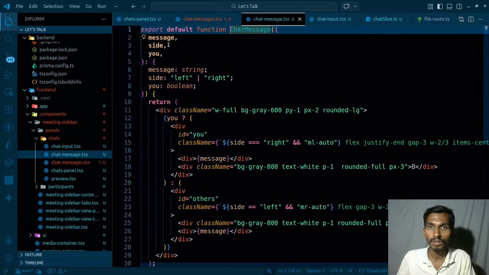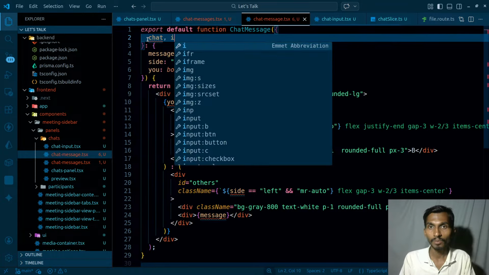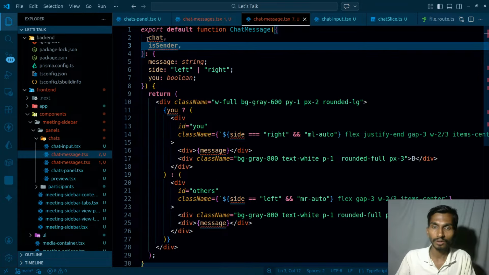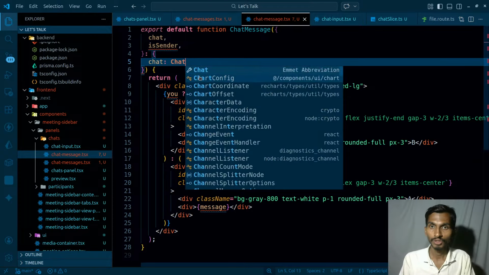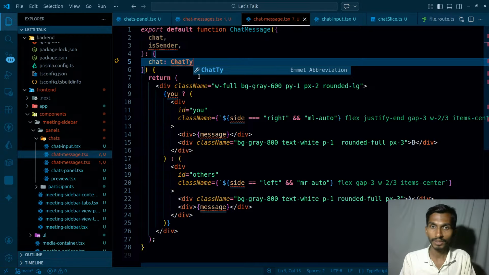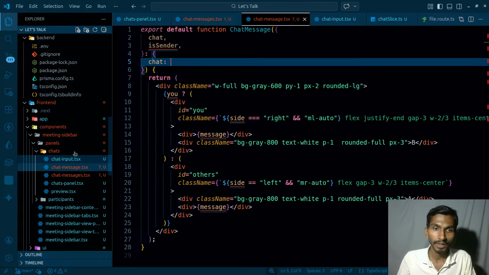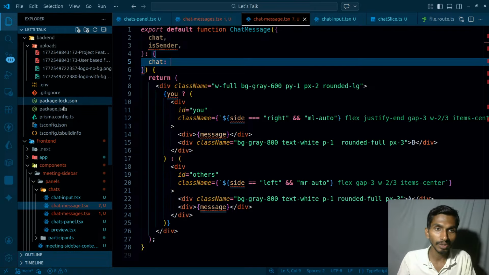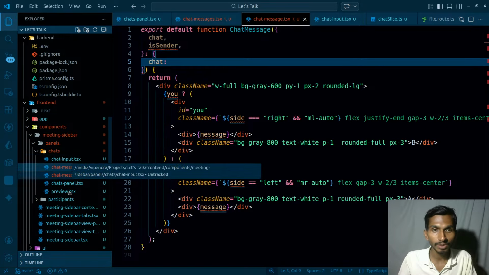Coming back to this one, what am I getting? I will be getting the chat. I will be getting is a sender, whether that is a sender or not. So this way I will be getting it. Sender can actually be true or false. Coming back to this one, chat type. Do I have the chat type? I don't really think so. I have it. That simply means I'm not exporting it, and exportation is really bad in this particular section. Next time onwards I will be keeping this particular thing in mind. I'm keeping the types in the right places.